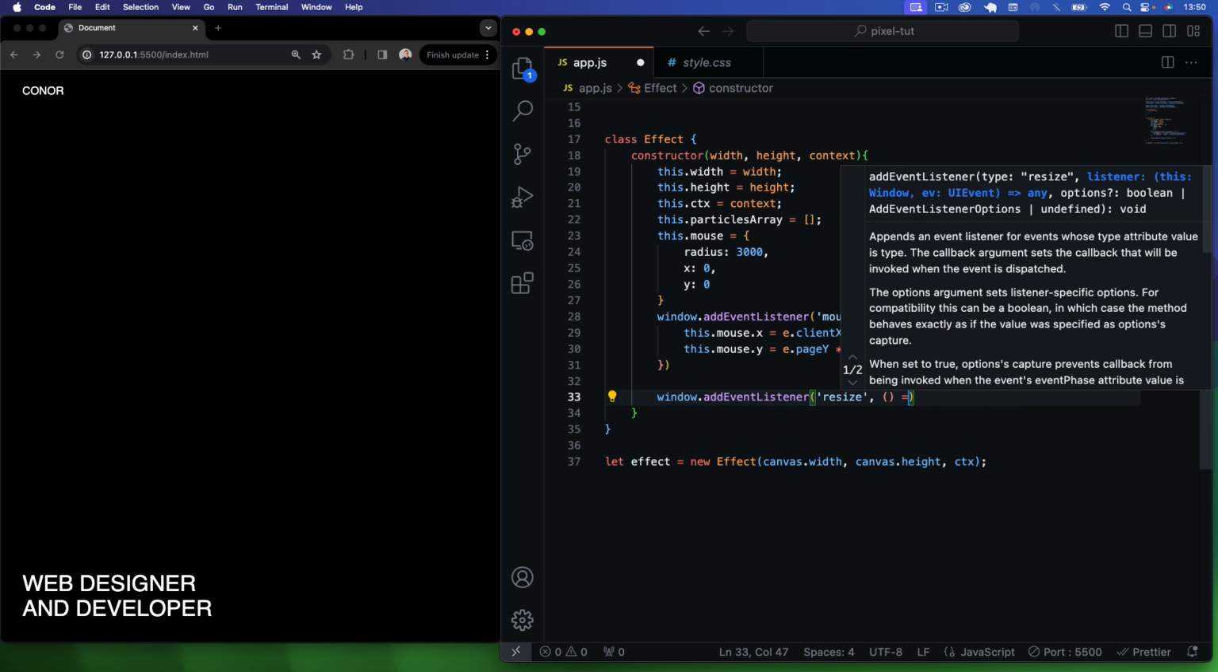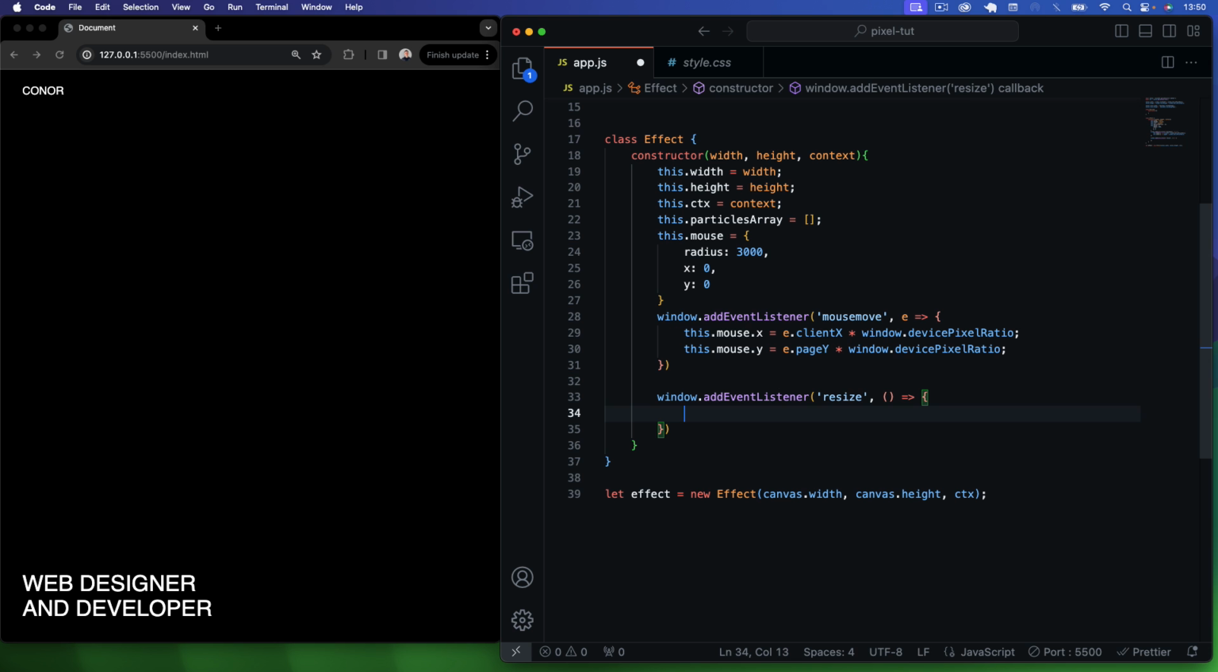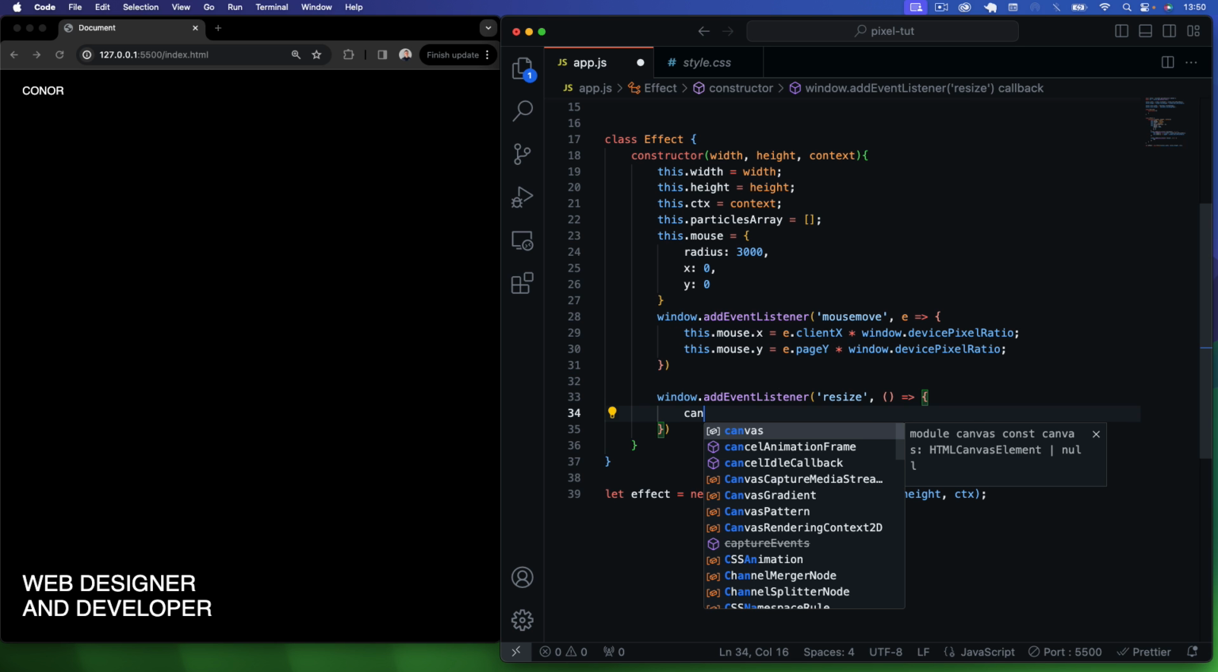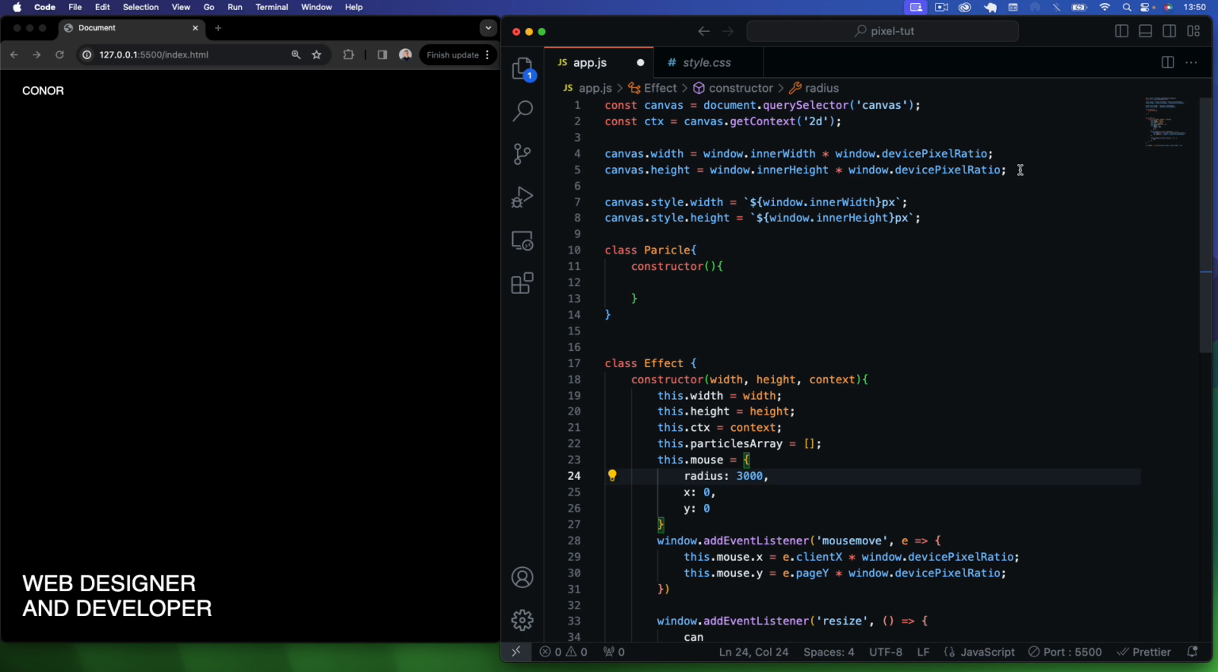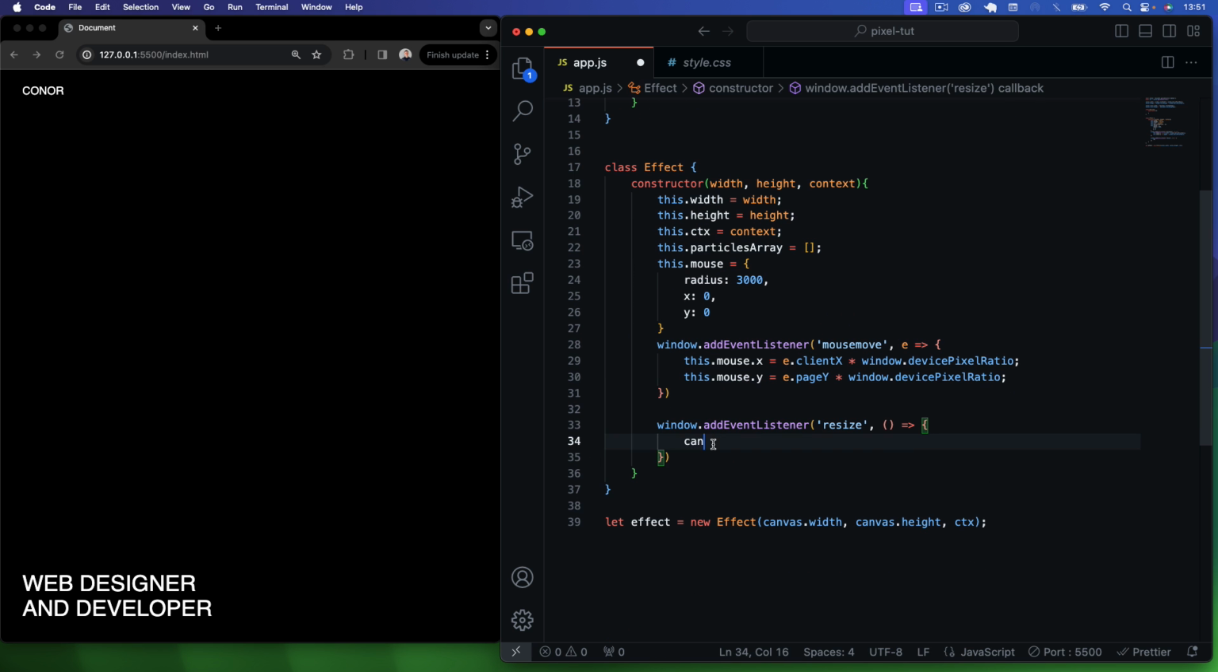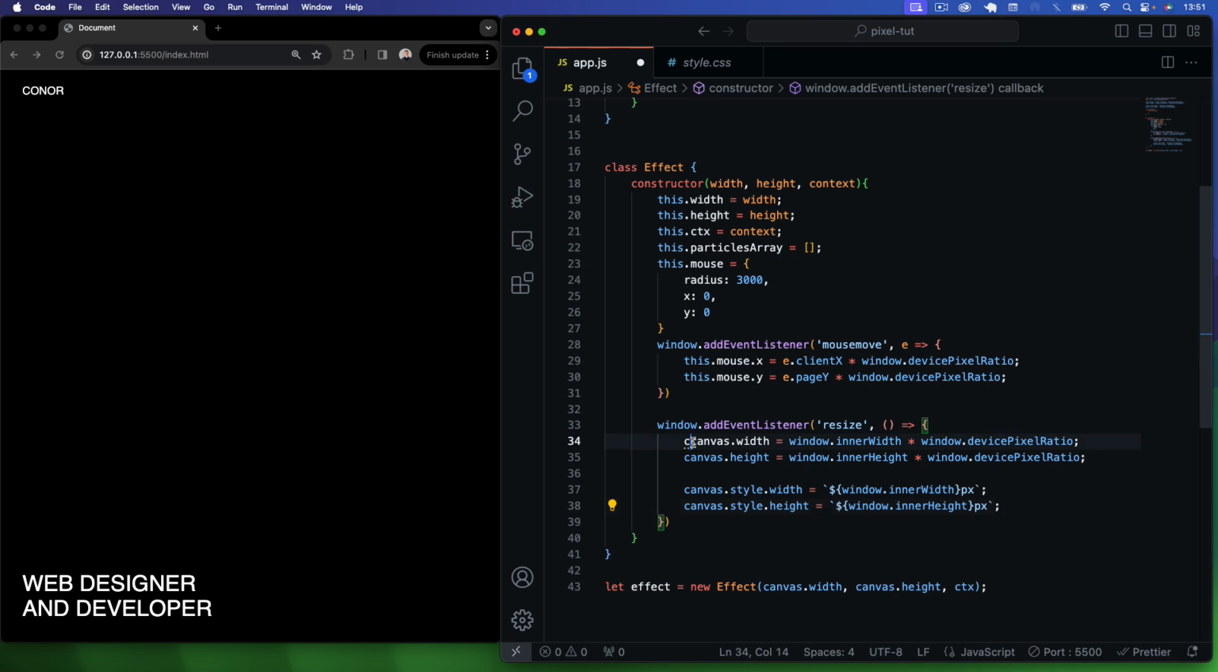Okay, and then what this will do, we'll just say here, canvas. I'll take this again. I'll just copy this up here. We can copy these four actually. So I'll put this here like so. And this is just so the dimensions of our canvas change along with the resize of the window.